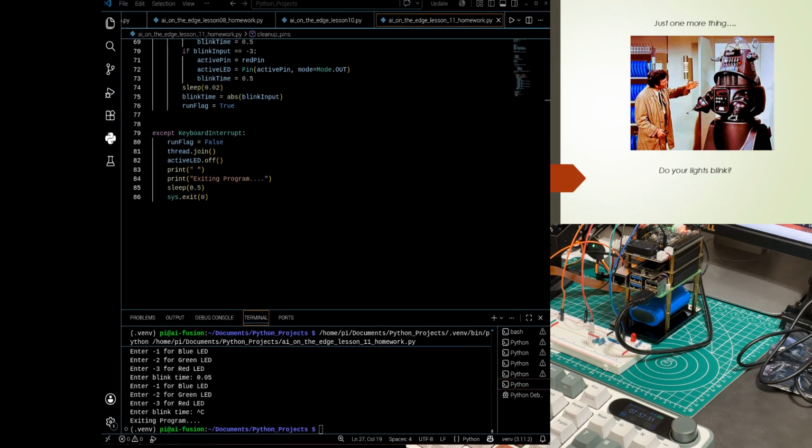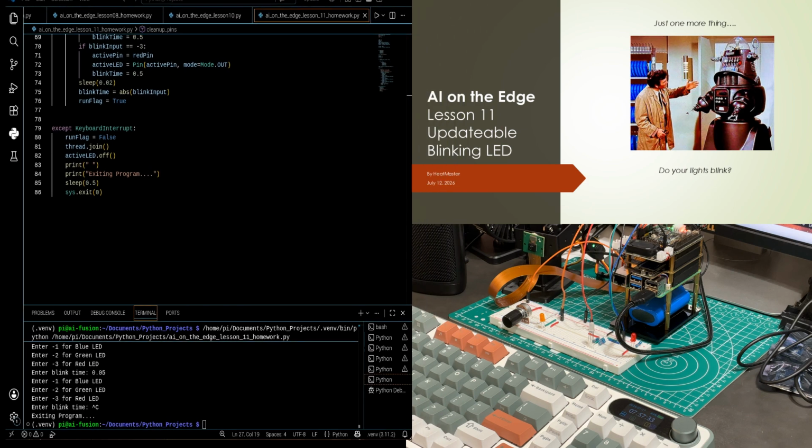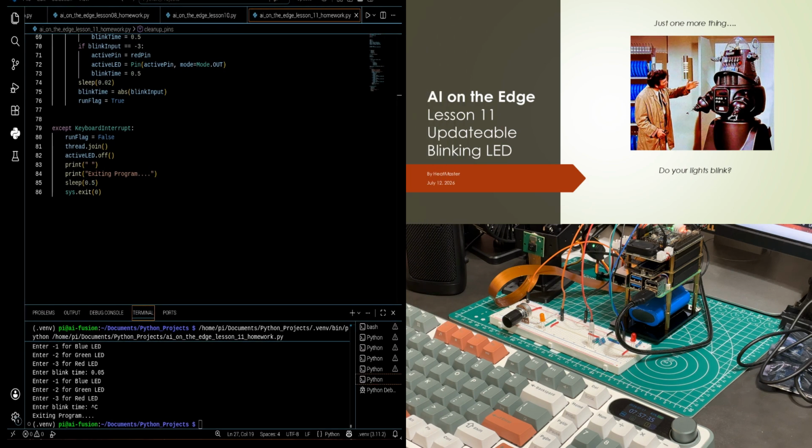This is my attempt at a solution of the homework assigned in Lesson 11 of Mr. Paul McWhorter's AI on the Edge tutorial series. In this homework, our assignment was to blink an LED with a time value that is input on the keyboard and to be able to update it from the keyboard as the program is running.